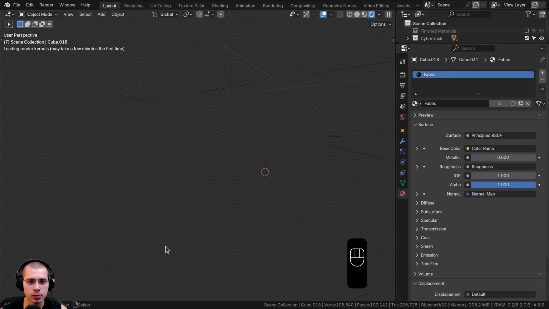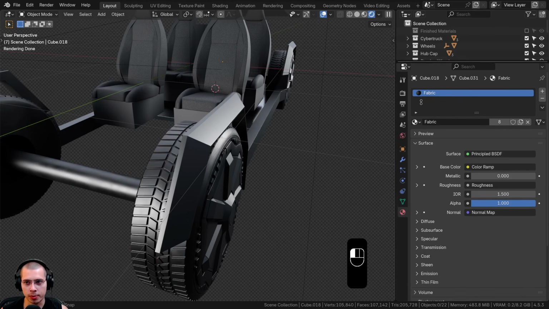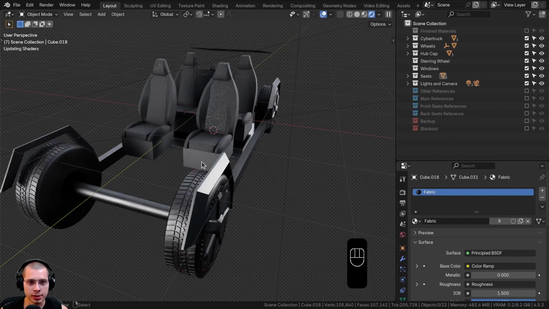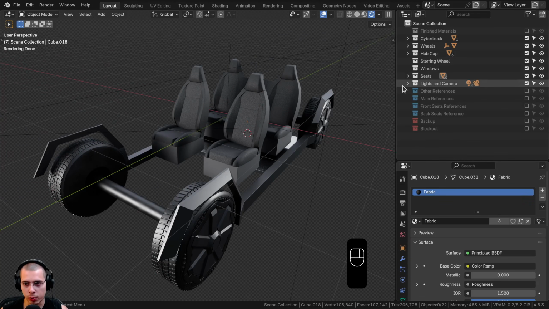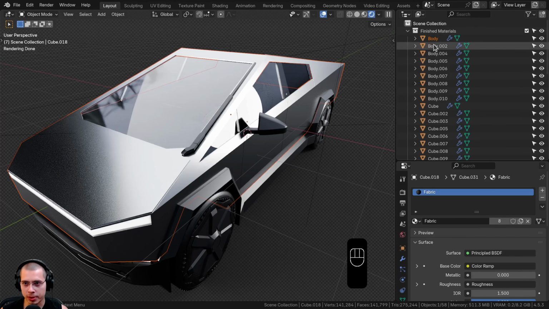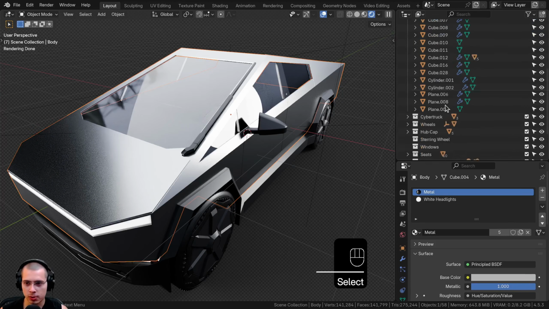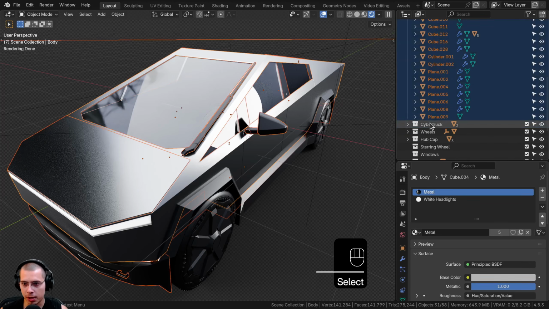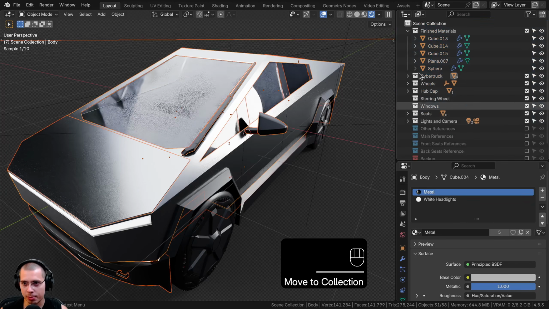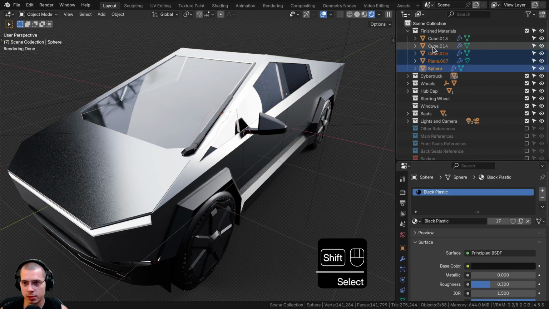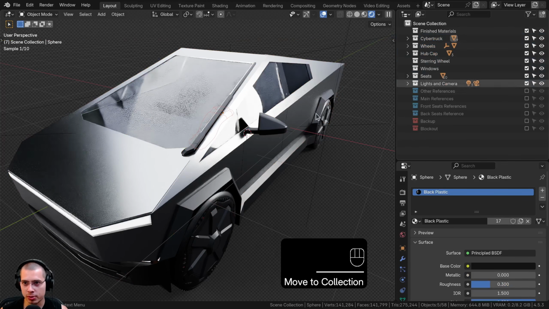So let's go back here to the layout. And let's open up the outliner, and before we actually finish this up and render everything, I want to kind of reorganize these. So let's turn on the ones with the finished materials. Let's open this up, and we're going to click on the first one, hold down the Shift key and click on the bottom one, and we're going to move these into the Cybertruck collection. Select all of these ones as well and move them into the Cybertruck collection.